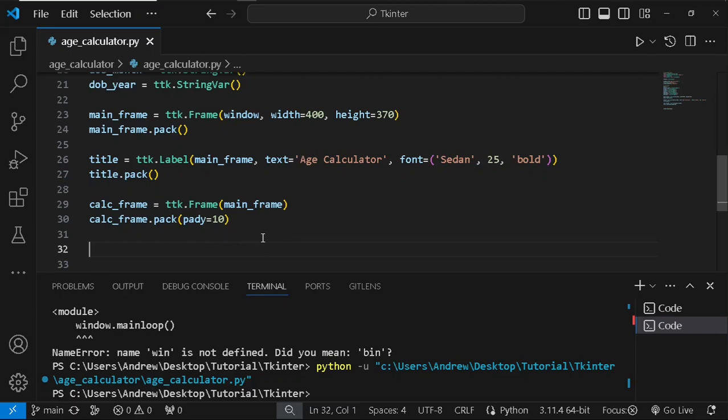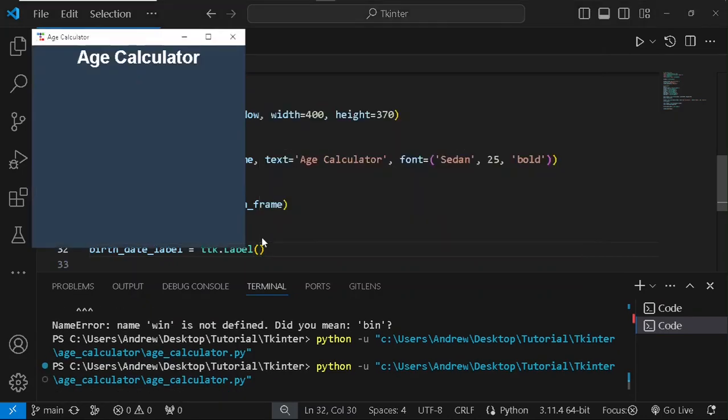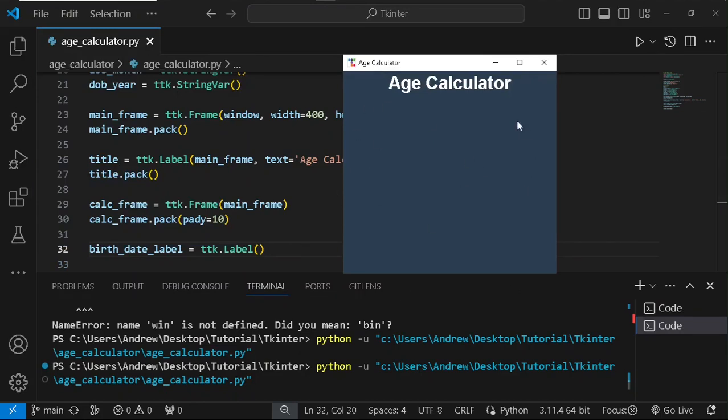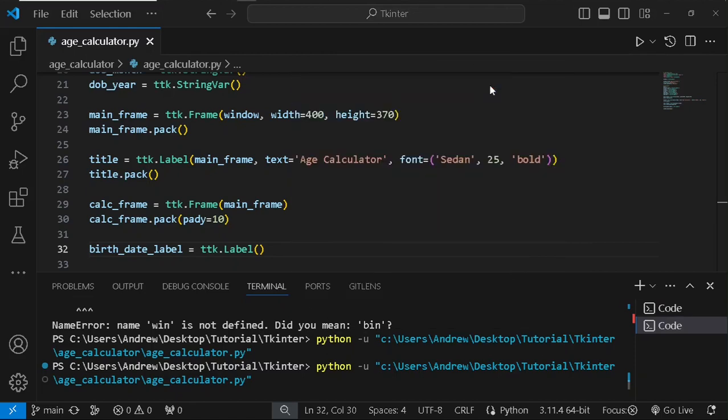We want to have our labels that are going to say birth date and current date. Let's have it as birth date label, ttk.Label. Let me go back to this. Actually, you can see this now. This is how ttkbootstrap works. We can see this is our theme, the superhero theme, and you will get to see more things from it. So let's go back to this.